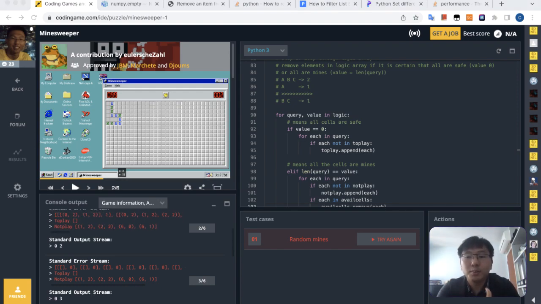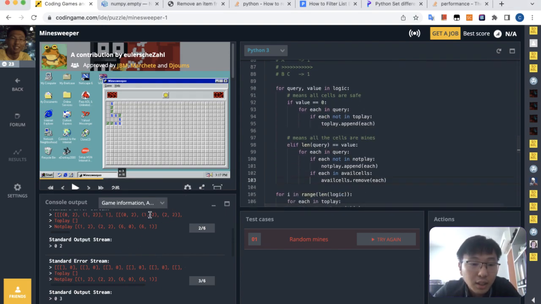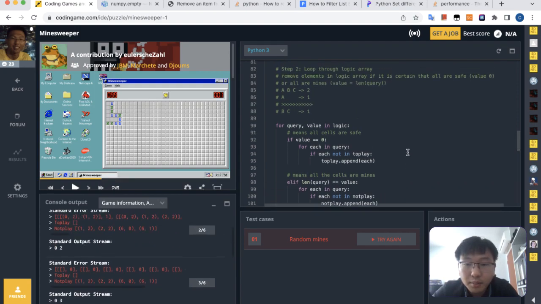So actually with this board, we can do a lot more. So something's wrong with the code here. We can mark 2, 3 as safe already with this starting position. So the not play is correct, but we can get more by putting some of them into the to play list, which is not happening here.